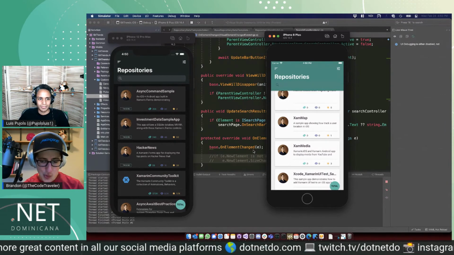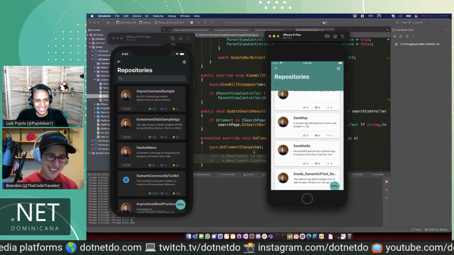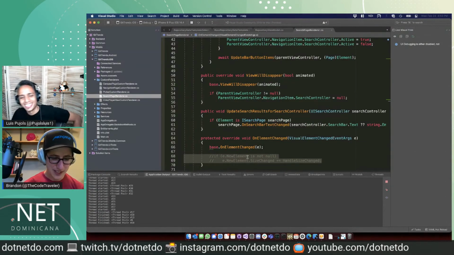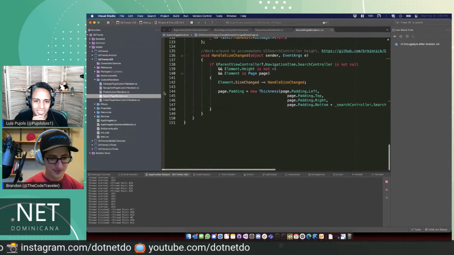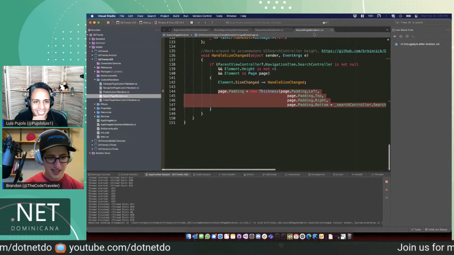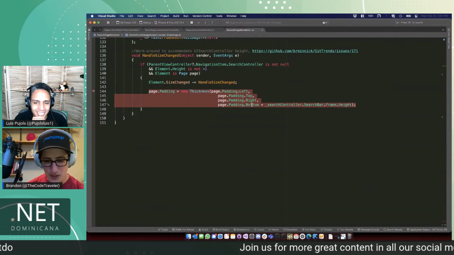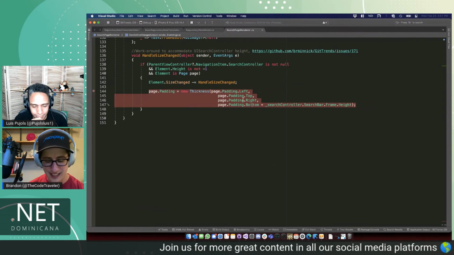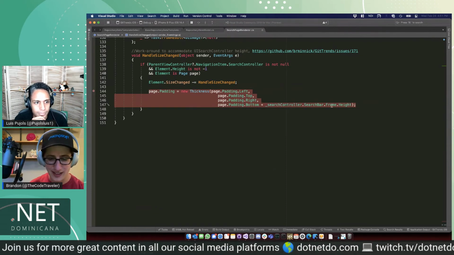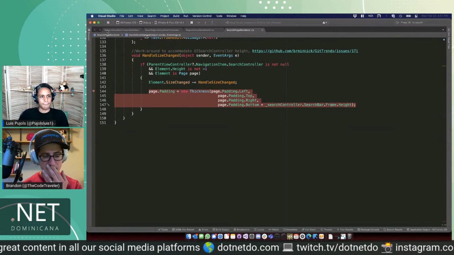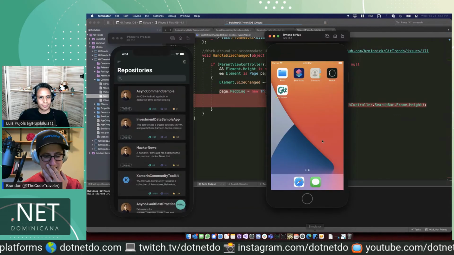So, let me uncomment this code and put a breakpoint in here, because just looking at the code, all we're doing is adding in padding, taking the page's existing padding on the bottom and adding in the height of that search bar frame. And so why?